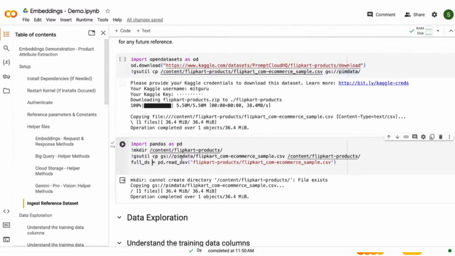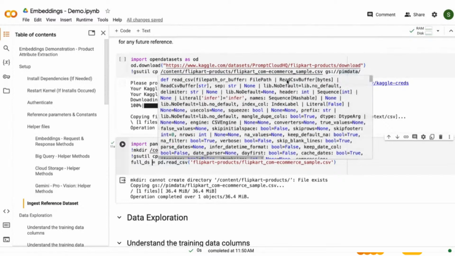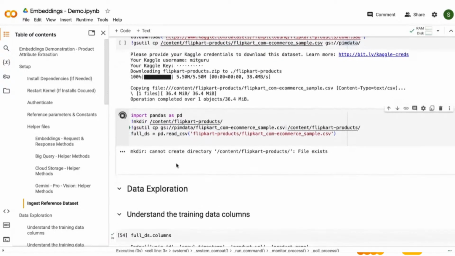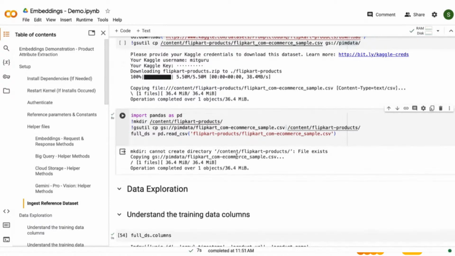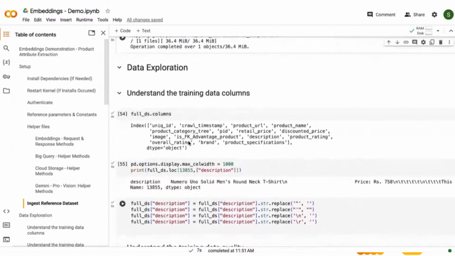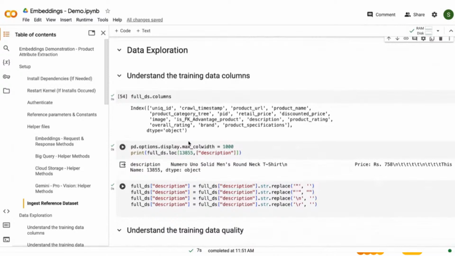I'll be downloading this data set onto local storage on my Colab, and then I'll be loading it onto a data frame. So go ahead and run this cell, and we can load this into a data frame for use. Excellent. The data set itself has about 20,000 records, so we'll be using them for our analysis.